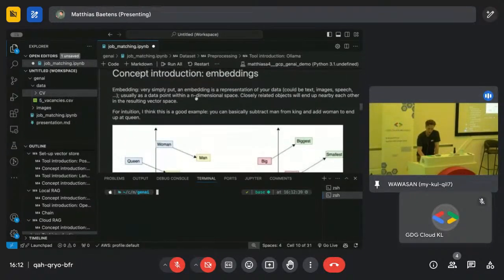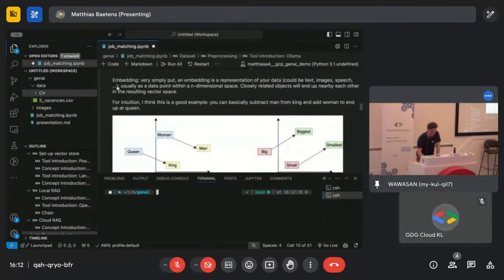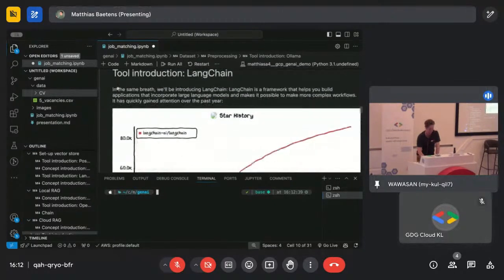I don't think I have to introduce embeddings anymore. Anybody wants me to introduce embeddings again? Maybe I can skip over this part. Okay, I will skip over embeddings.